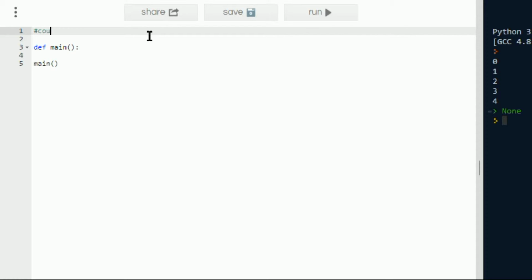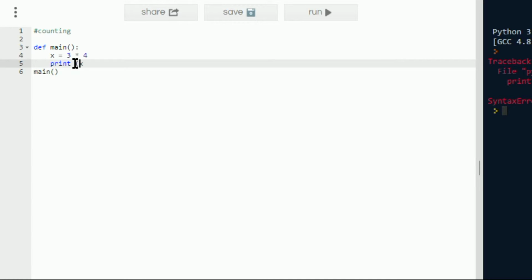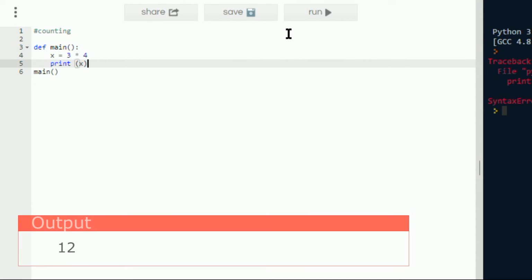Practice commenting by writing a comment at the top. I'll just do hashtag counting. You'll also want to define your function, so put def main parentheses colon and then call it at the end with main parentheses. We'll set a variable x equal to 3 times 4. And then print out x, and the output will be 12.